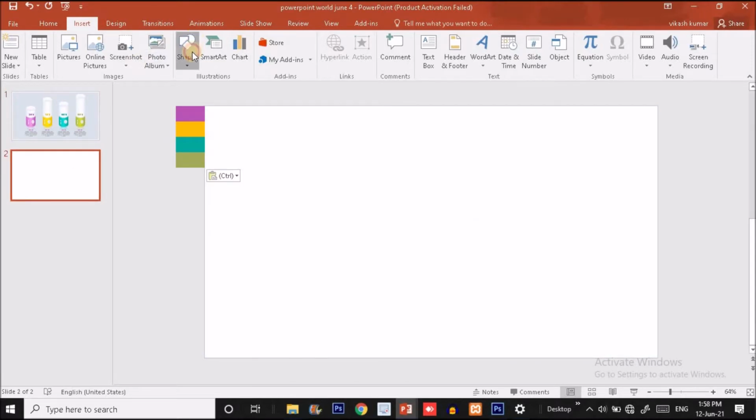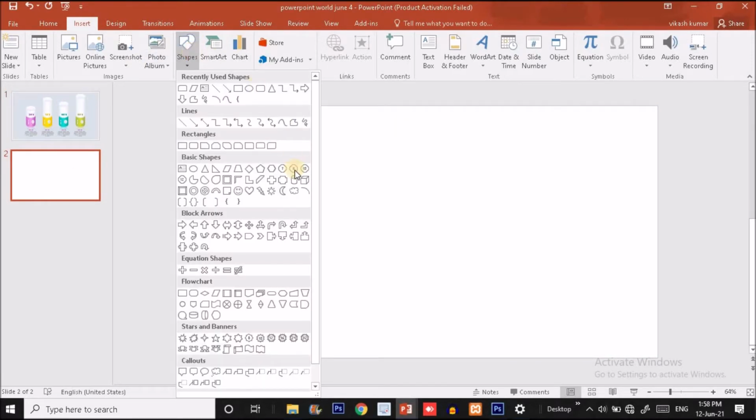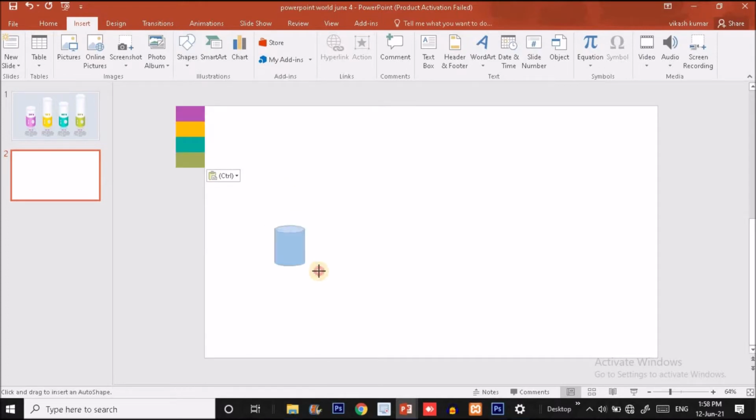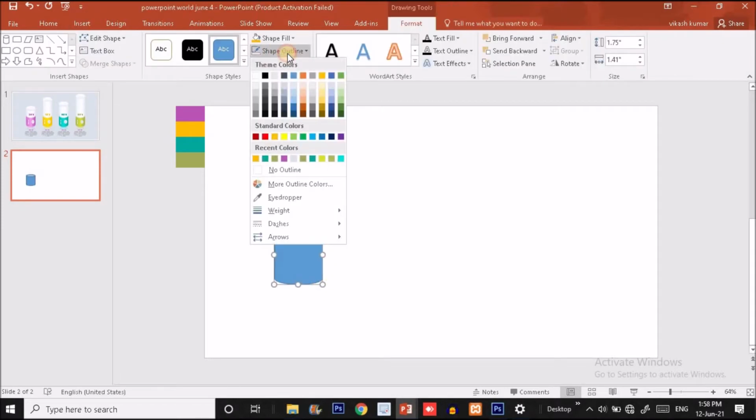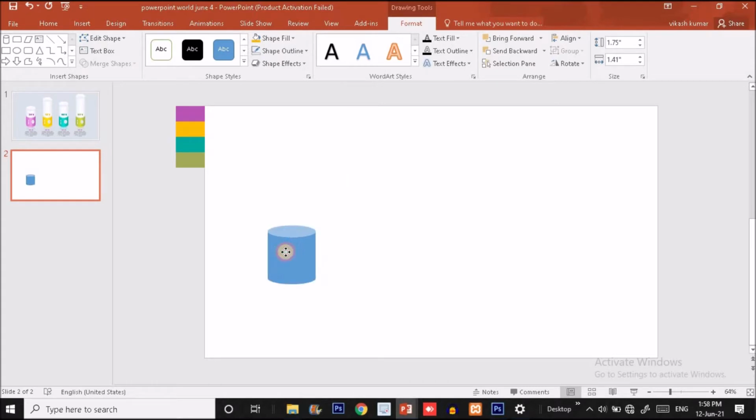Now I will choose the shape option. Inside the shape option, you will find a can option over here. So choose this can option and drag a can like this. Now make it no outline by pressing the no outline option over here.